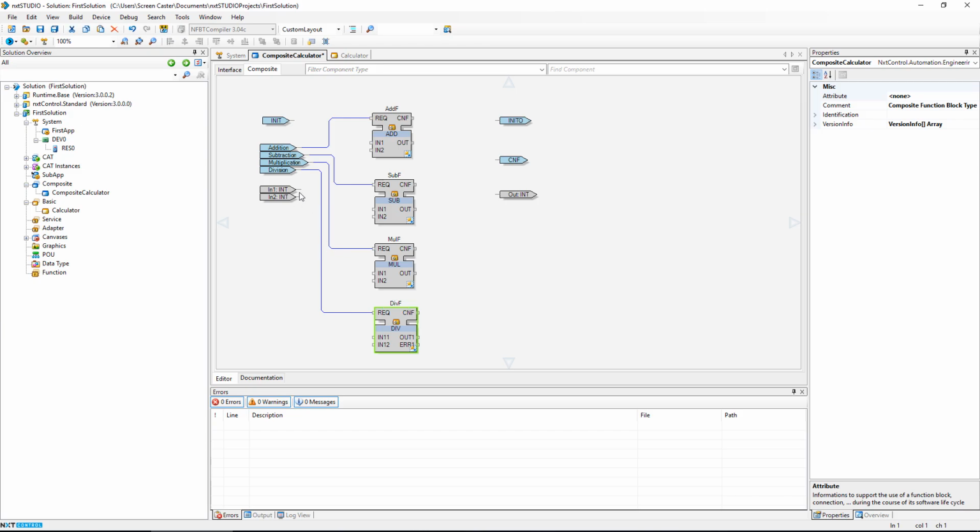Okay. Next thing is to connect our inputs. How do you do that? You hover around where the edge of this input is, click and drag, and make the connection. Same thing for this one, and same thing for this one. Now do the same thing for in2.